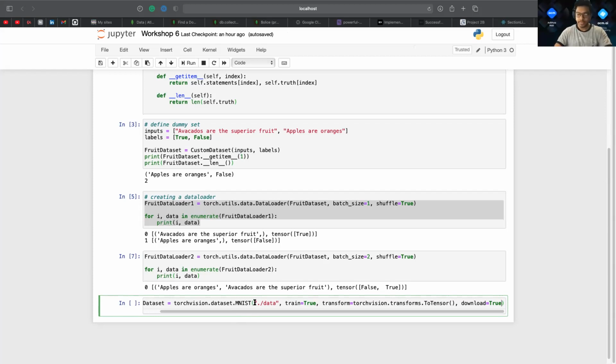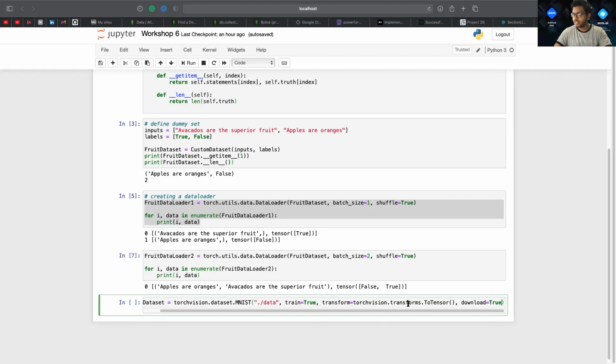So let's ignore the first parameter for a second. We're calling train equals True because in reality we can specify if we want the training data set or the testing data set, and the train data set will have a lot more data we can use to train our model. So we have to specify train is equal to True to get the training data set. Then we have this transform.